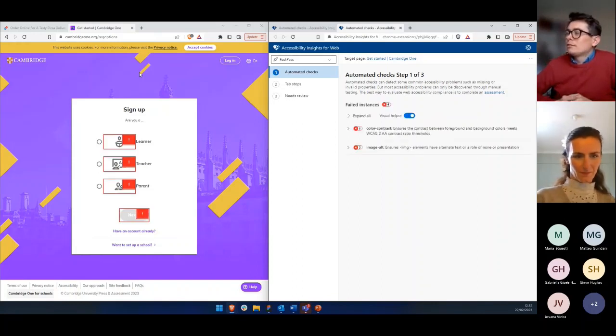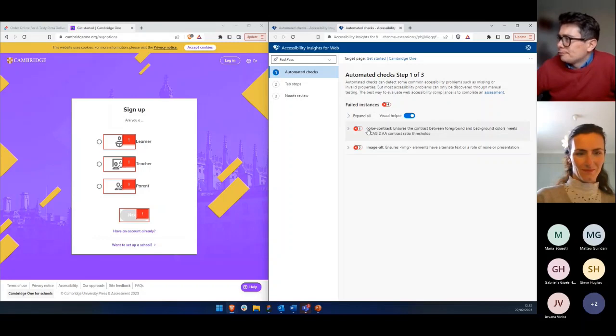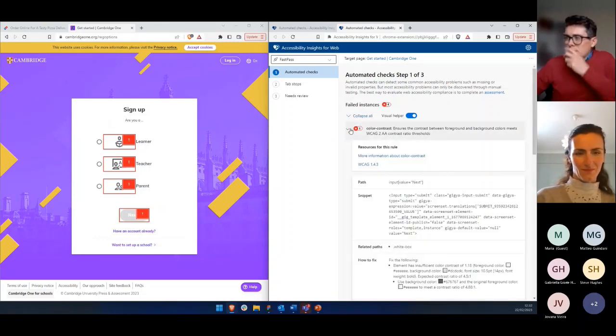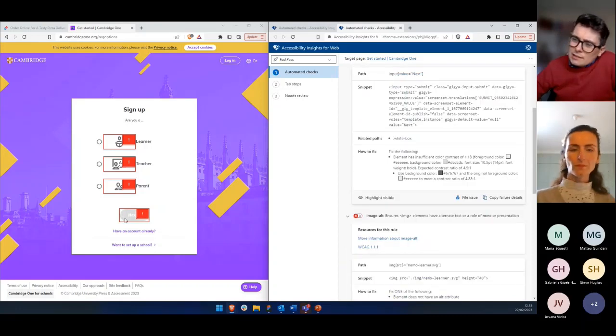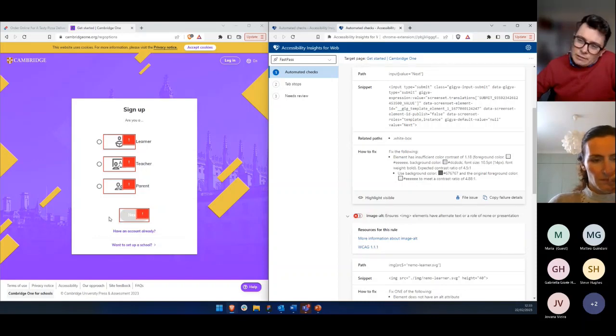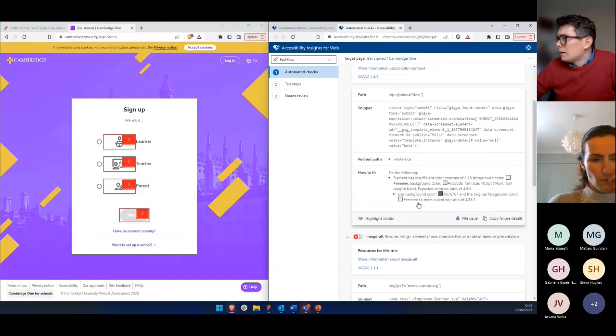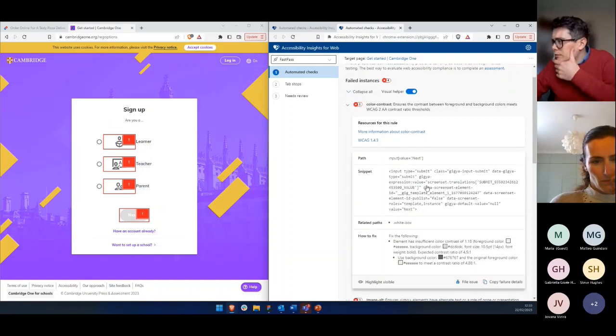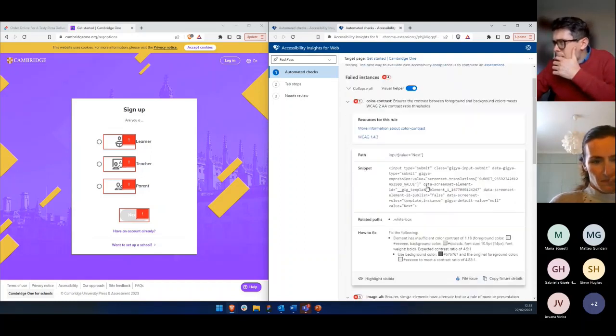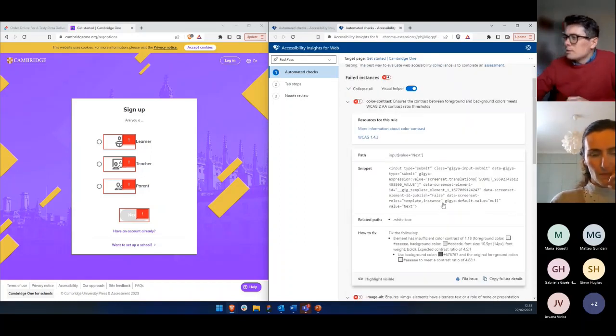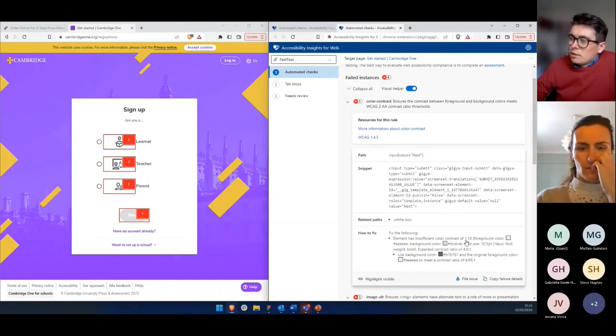Okay, so we've got four things here that we need to think about, Steve. So the first of which is color contrast. If you can see here, this isn't a good example. This light grey on this white is quite hard to see. Does it give me the color contrast ratio? It does actually. It's got a contrast ratio of 1.18, and what we want to do is to uplift that to 4.